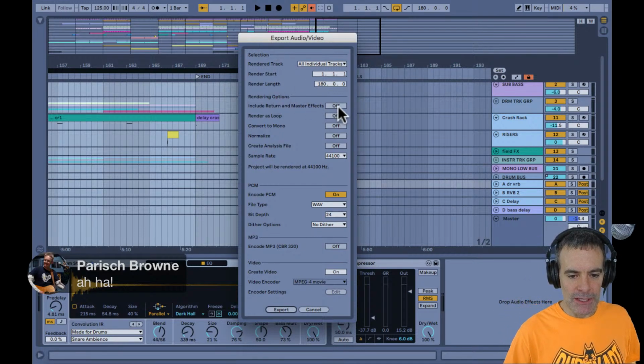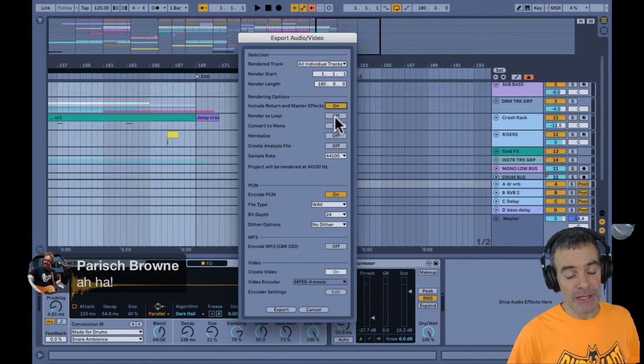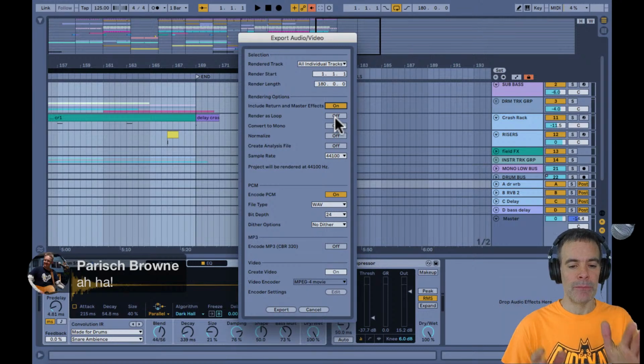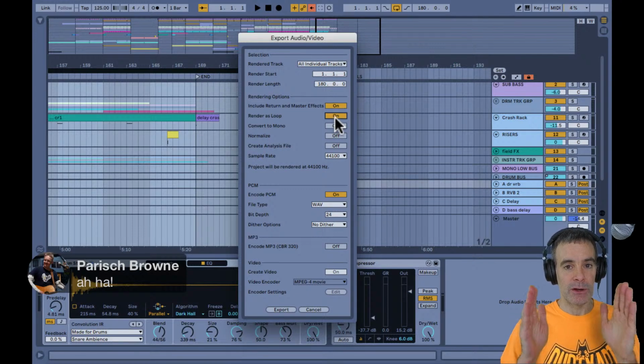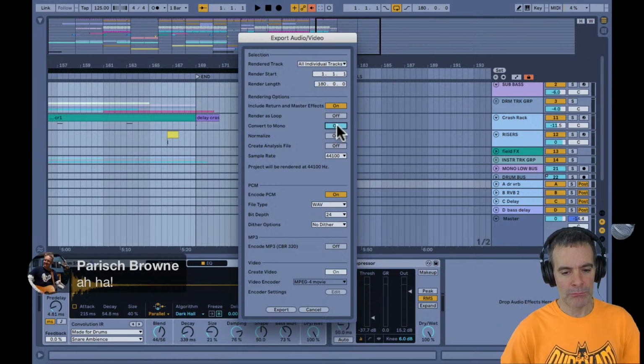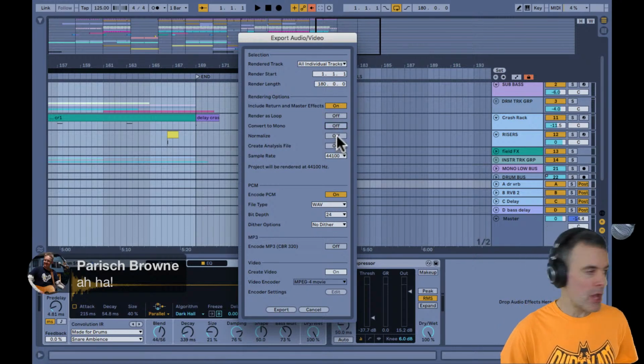So rendering options include master effects. Yes. Render as loop, that's up to you. If you were doing a 32-bar beat and you wanted to export all the separate sounds in a drum beat, then maybe yeah, I want to give somebody audio files that are all 32 bars long and ready to loop. Convert to mono, not happening. Normalize, no, dude.